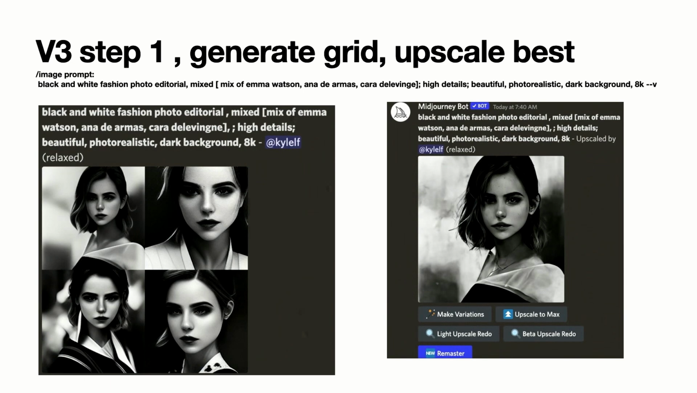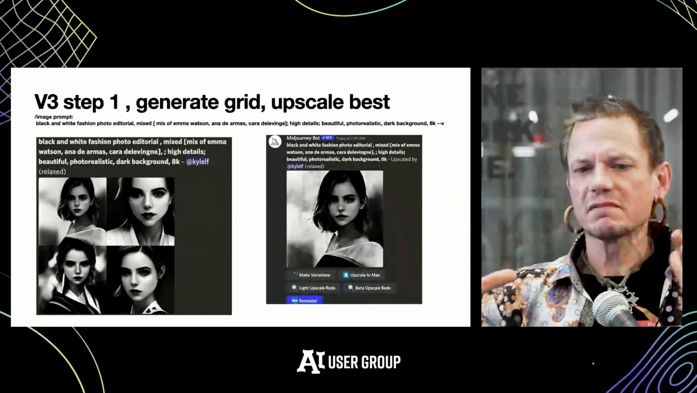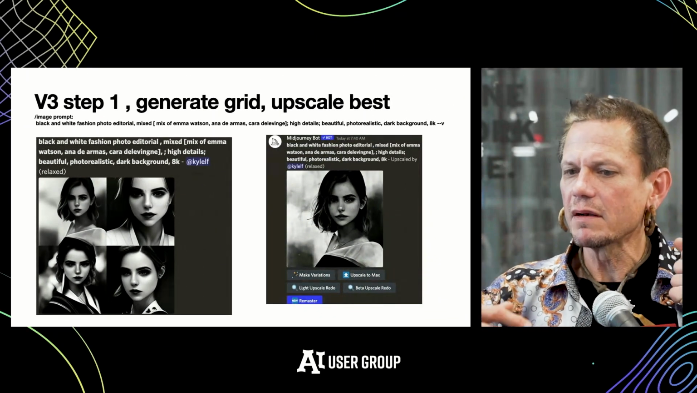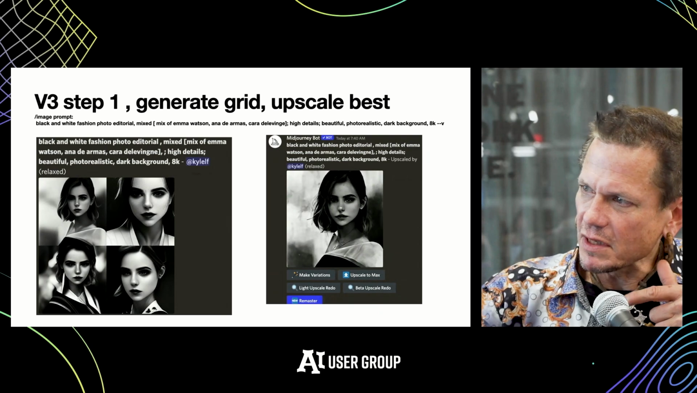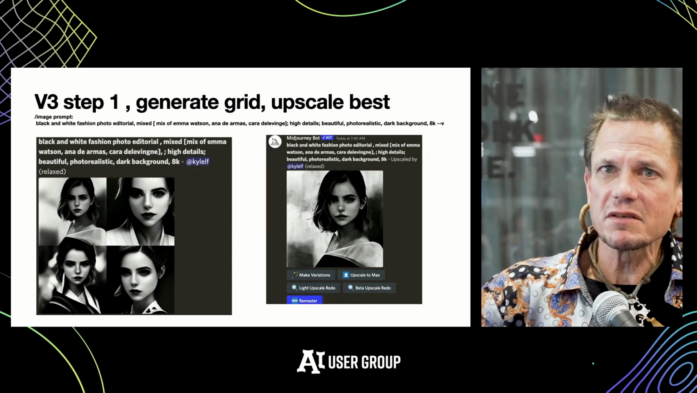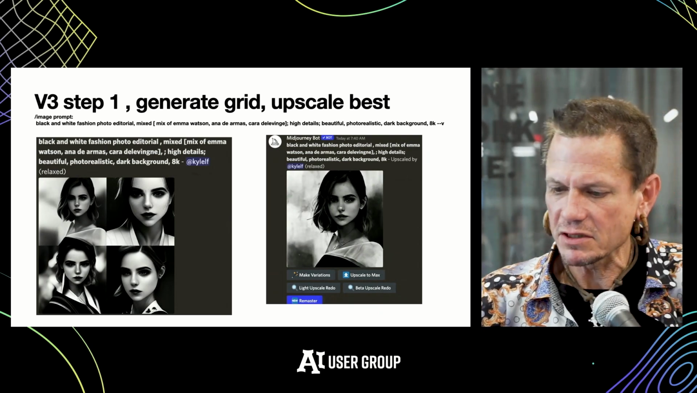But on the left, I run through a default prompt in version 3. And I get these sort of cartoony, naive images, the quad. I pick one of them, and when it blows it up and upscales it, it gets a little bit better, but still like a real rough charcoal sketch. It doesn't look like a photo.